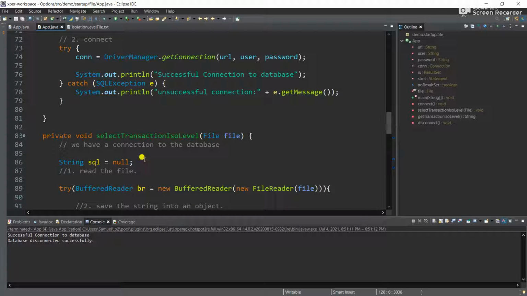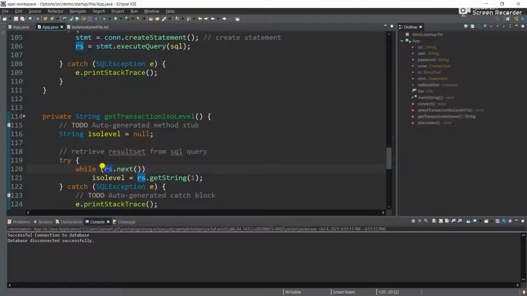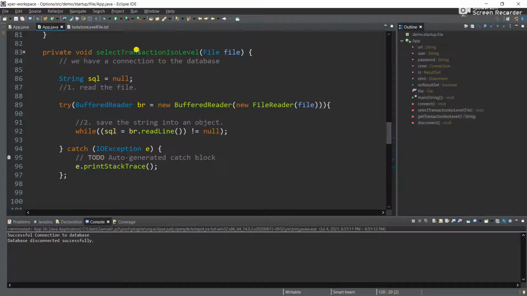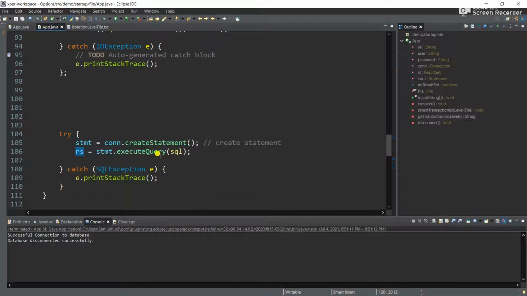So we looked at select transaction isolation level. The method we've just copied now is get transaction isolation level. Because we made RS a data member or field of the class, this object can be accessed in a different method. If we restricted it to only the select transaction isolation level method by putting it in block scope, we wouldn't have been able to call our result sets in terms of executing our query and saving it into the result set object.